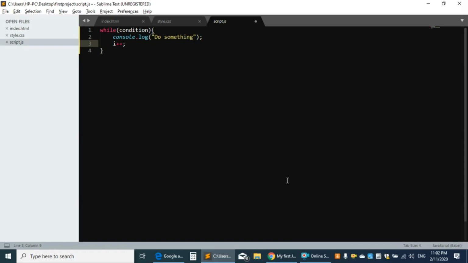Like an if statement, the body of a while loop is executed if the condition is true. Unlike an if statement, after the body is executed, the condition is checked again, and if it's still true, the body runs again. That's why we've put i plus plus here. The cycle goes on until the condition is false. That is how a while loop works.